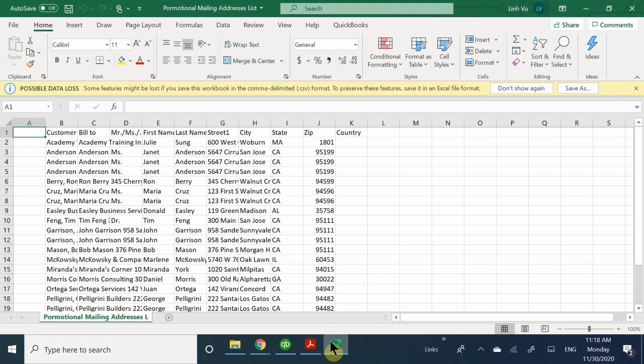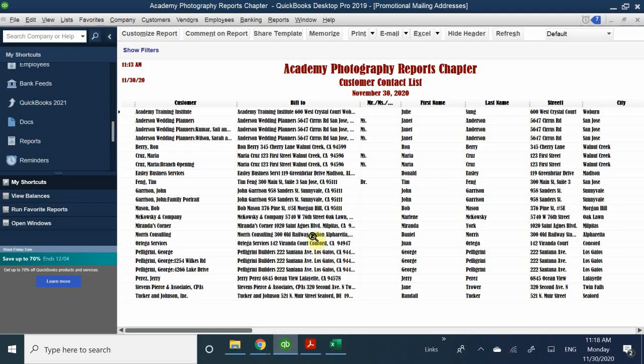That's the great thing about QuickBooks: it's compatible with multiple other programs, and the one that's compatible is going to be Microsoft Excel. Any questions in regards to exporting the details or exporting any report in general? Okay. No questions? Okay.